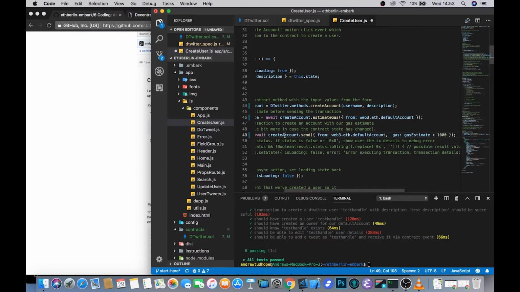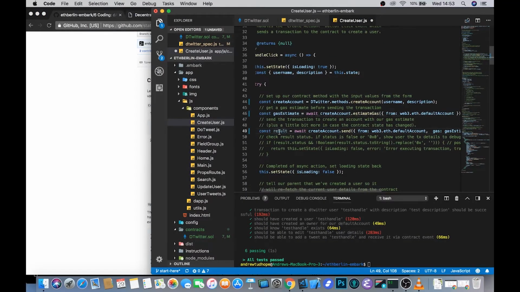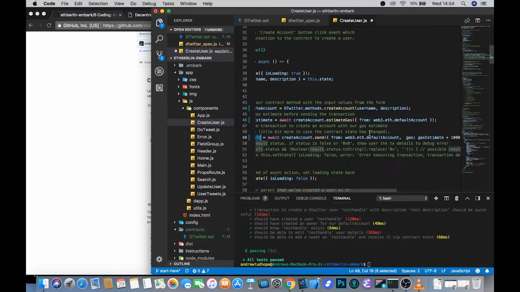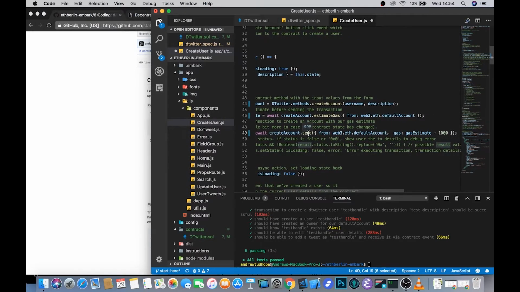So what we've done here is set up a little results constant, and it is awaiting this create account send. Again, when we send transactions onto the network, and it's not just in tests, we need to specify what account it comes from and the gas that you're willing to send along with that payment.